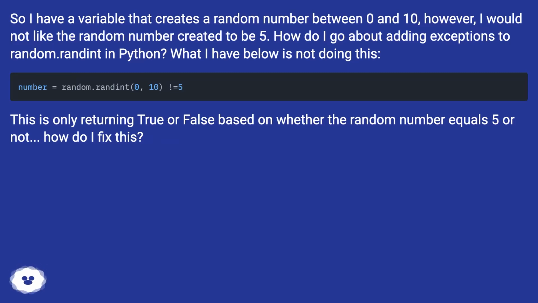What I have below is not doing this. This is only returning true or false based on whether the random number equals 5 or not. How do I fix this?